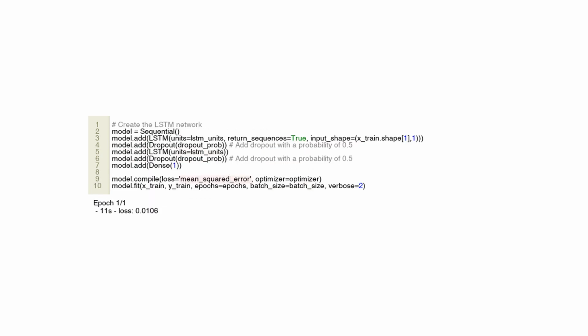This code creates a LSTM network model that will be used to predict future values based on input data. It first creates a sequential model, then adds a LSTM layer with a specific number of units and returns sequences. This layer also takes in an input of a specific shape. After that, a dropout layer is added with a dropout probability of 0.5. This helps avoid overfitting by randomly dropping a certain percentage of neurons during training.